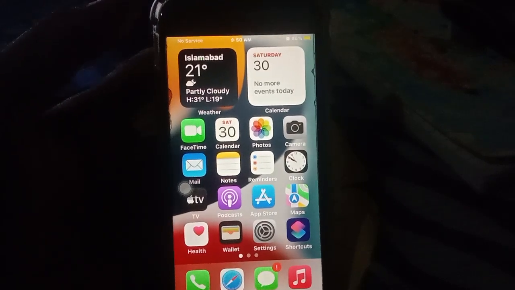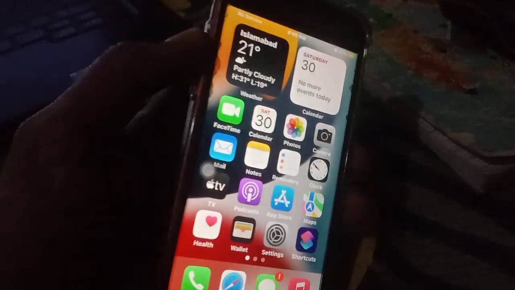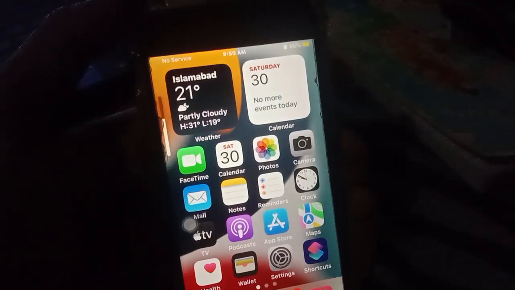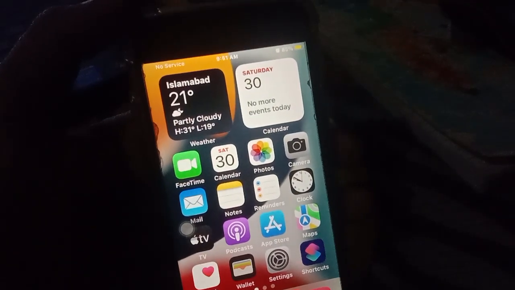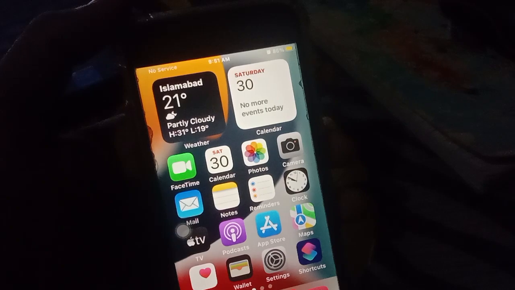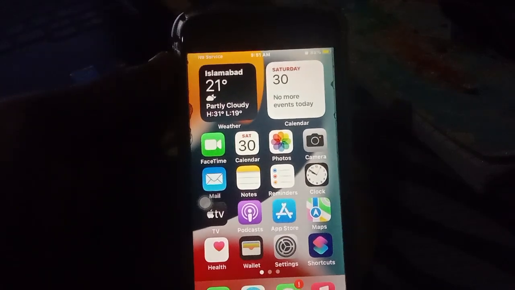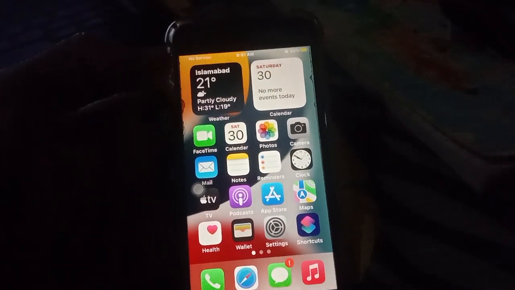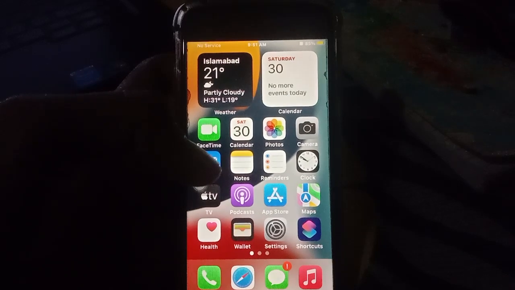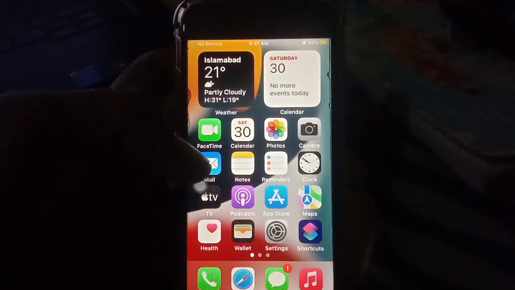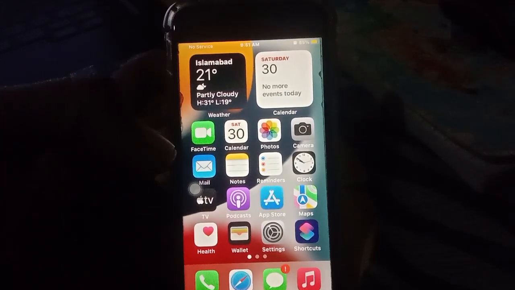Then the last solution: restart your iPhone. Press the volume and side buttons, hold the button, and wait 5 to 10 seconds, and then your problem will be fixed and the mobile will restart.